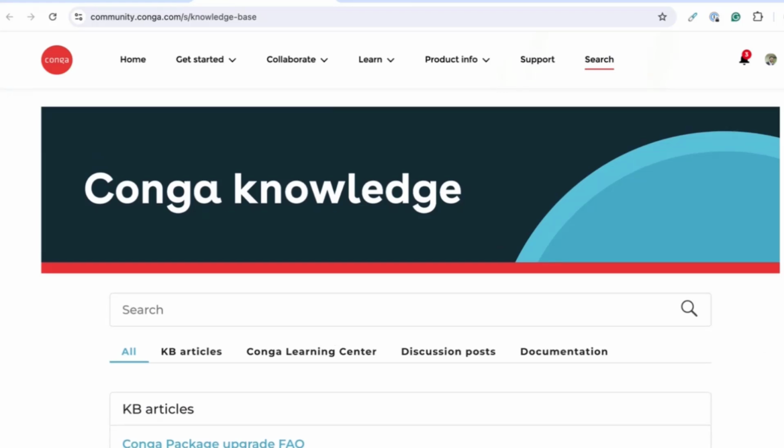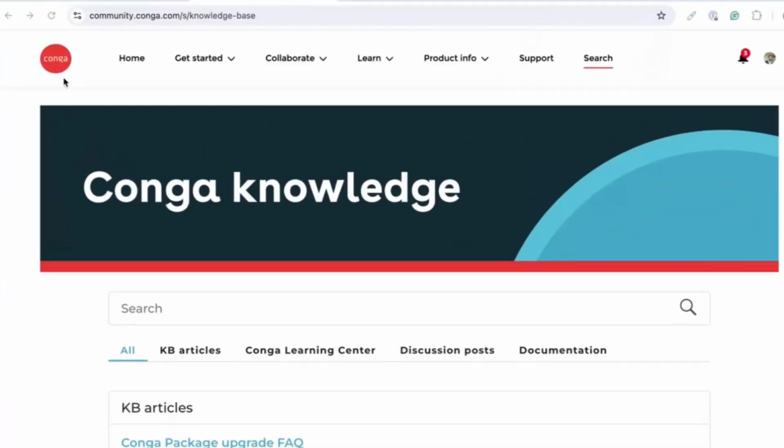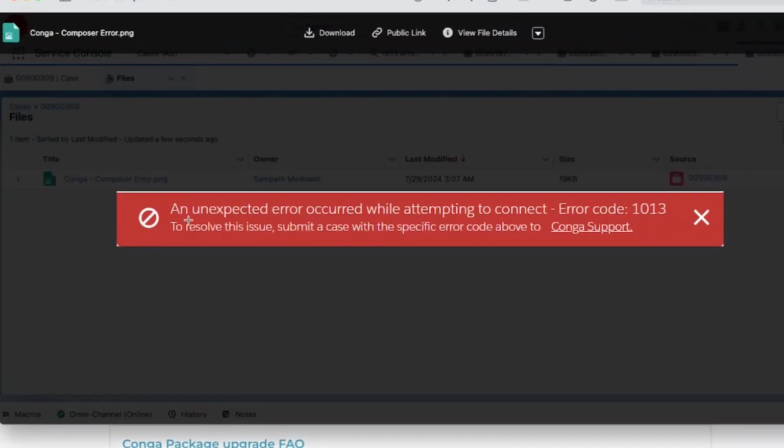The first error I want to draw your attention to today is the Conga Composer 1013 error that can be found in the Conga Composer setup. This 1013 error can happen when you need to refresh the Composer token or when you need to unclick the click check settings in the session settings in Salesforce.